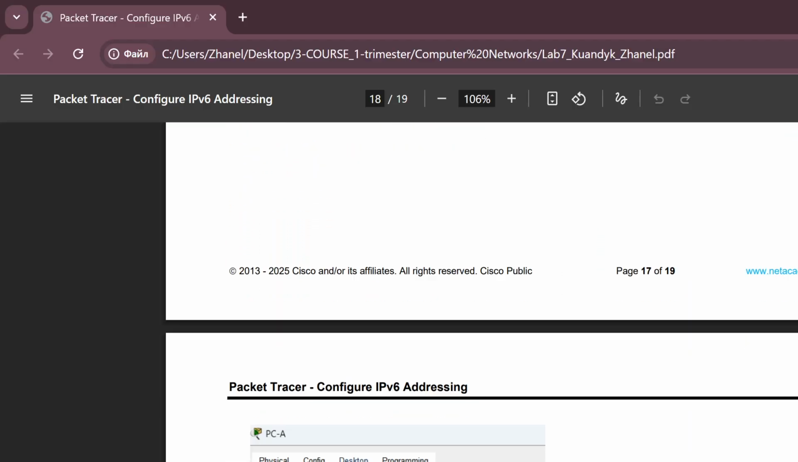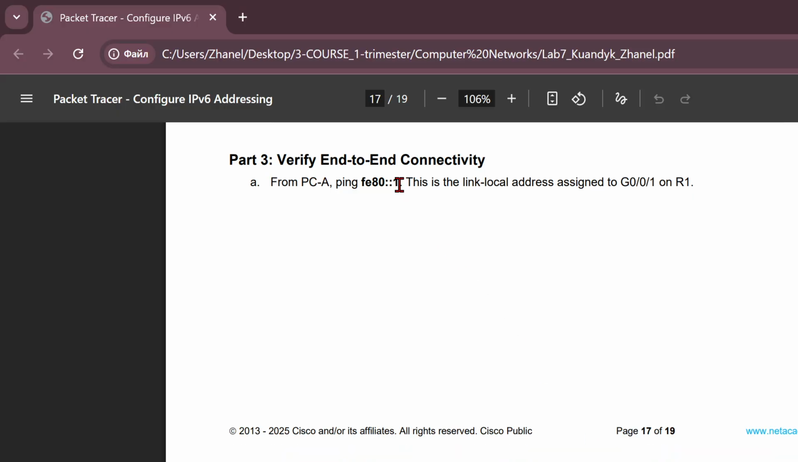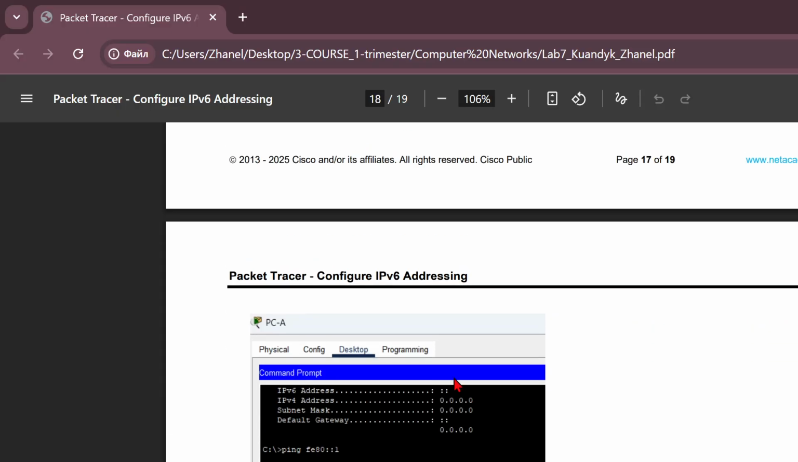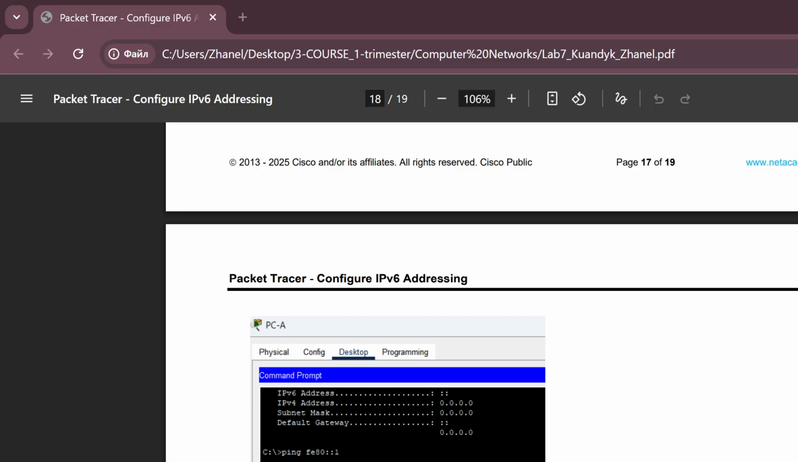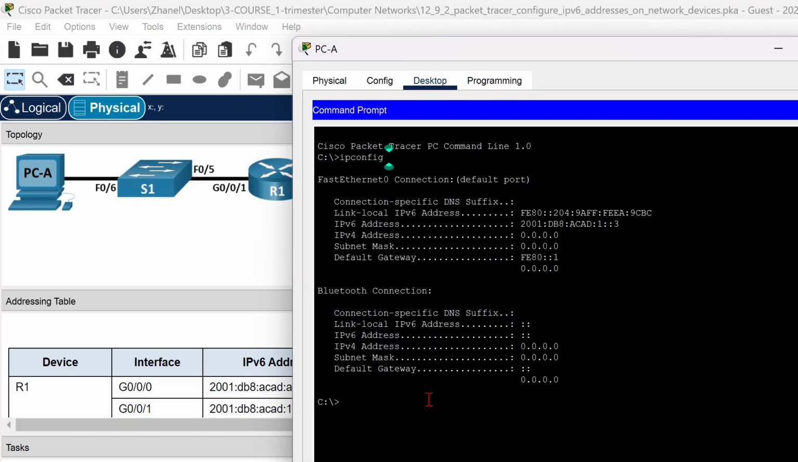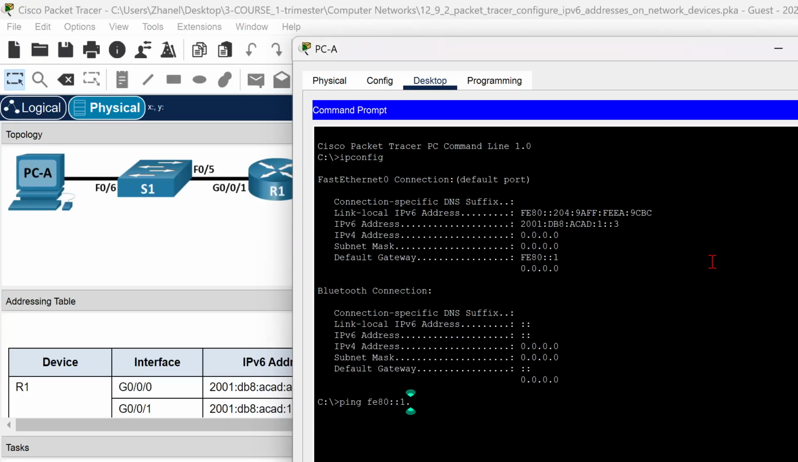So next, we verify end-to-end connectivity, using ping to link local addresses. So we are pinging. I also show this ping. Open PCA and use command prompt and paste the ping command, and so we successfully pinged.